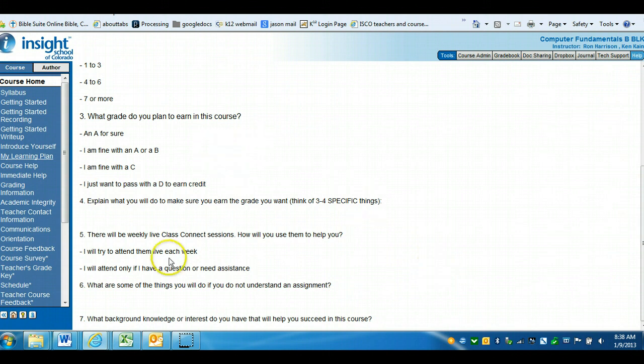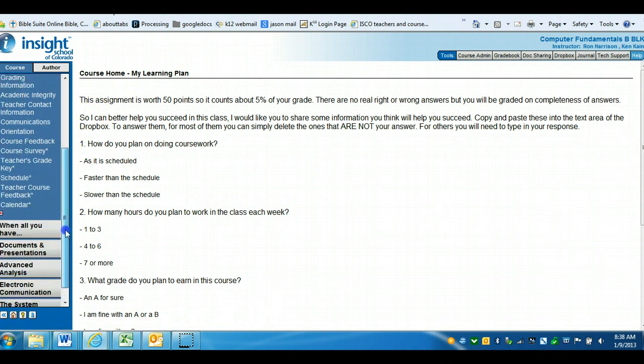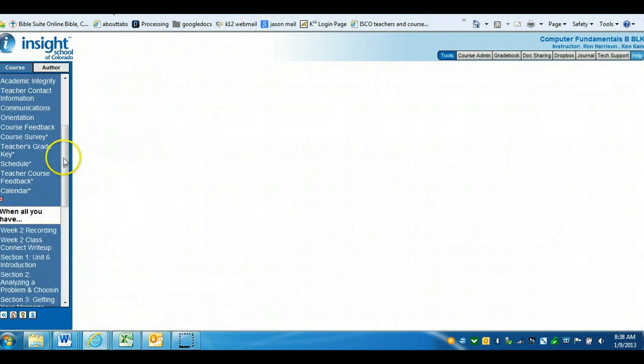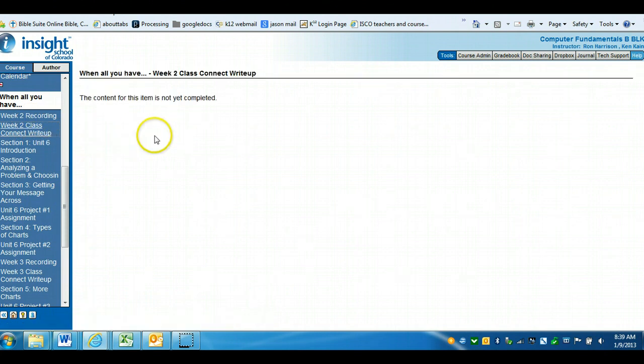So that's the write-up. And again, you copy and paste all of these right into the appropriate Dropbox. Real easy to do, real easy, 50 points. So that's the same way the Class Connect write-ups are going to go. So I'm going to just go down here, and I don't have all the Class Connect write-ups done yet, but you will see where they are listed.